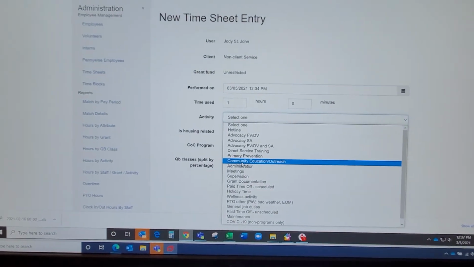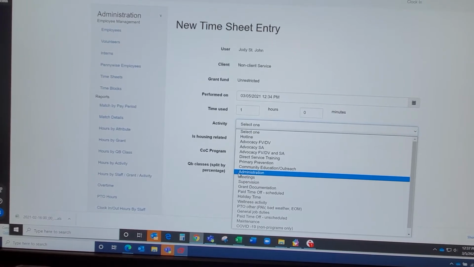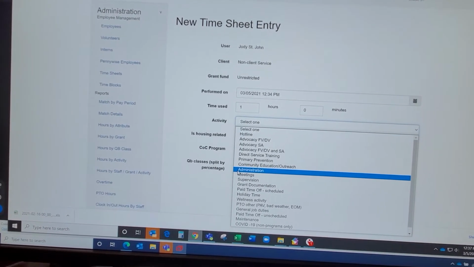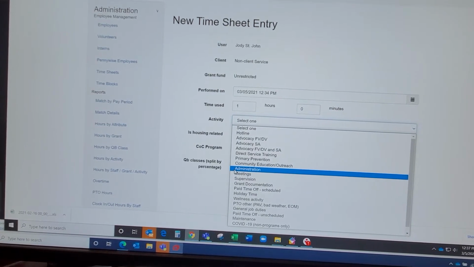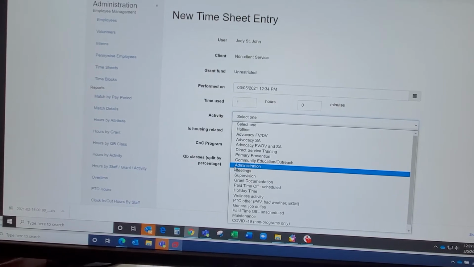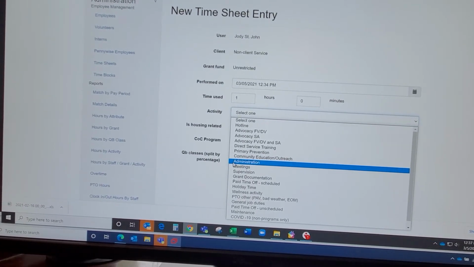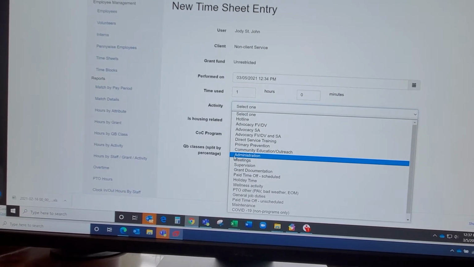The next one is administration. Those are going to be services that you were doing that are basically secretarial. So if you were answering the phone, making files, making copies, sending a fax, things of that nature would fall under administration.